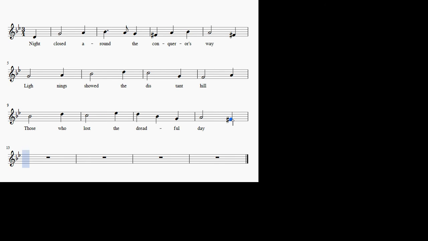So stood few. I'm going to stood few and faint. So that's going to be two notes again, few and. Stood few and faint.